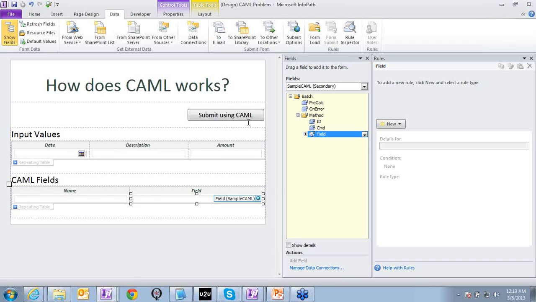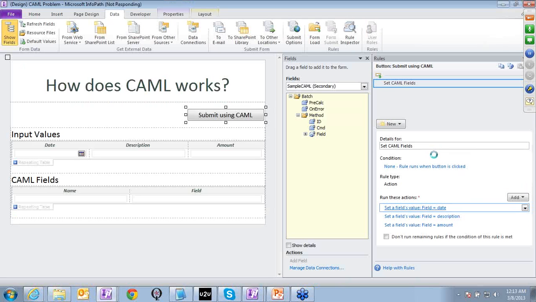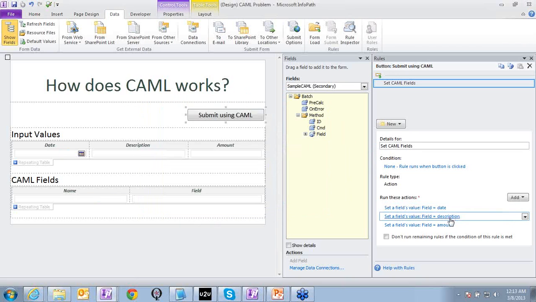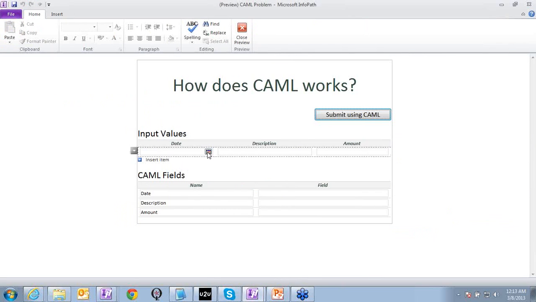Now, in order to create that method, you're going to have some rules in your form, and you can put that anywhere in your form. But in this example, I'm using a button here that sets the field of that CAML XML template to the value of the item field here. But this is actually not right, because it's an issue we found with CAML. So in order to demonstrate that, I'm going to fill out the form here.